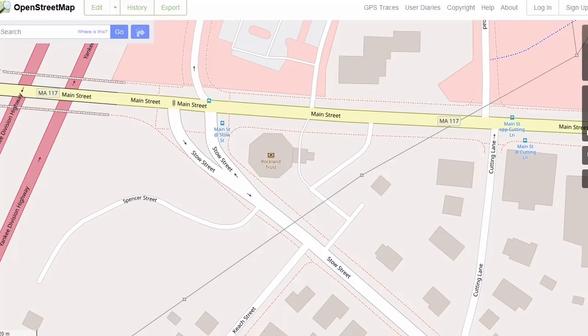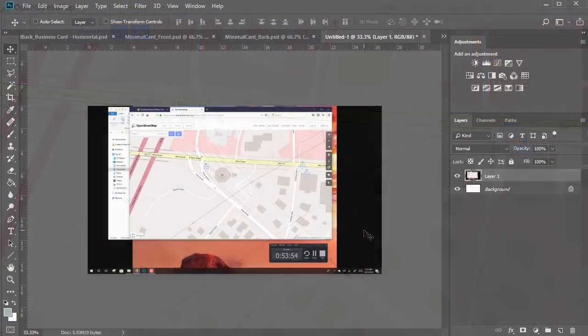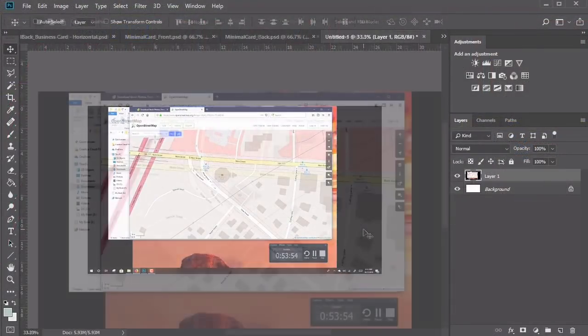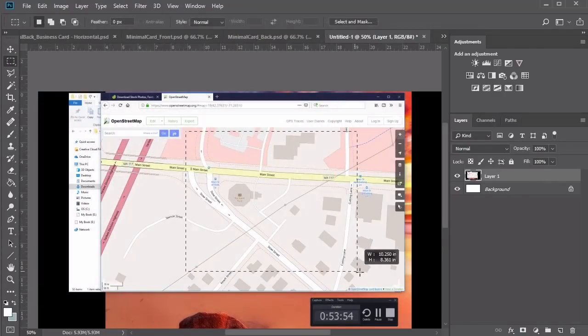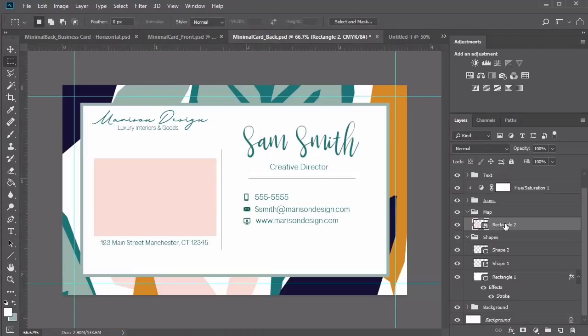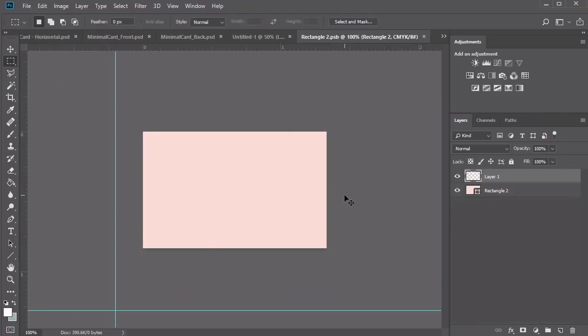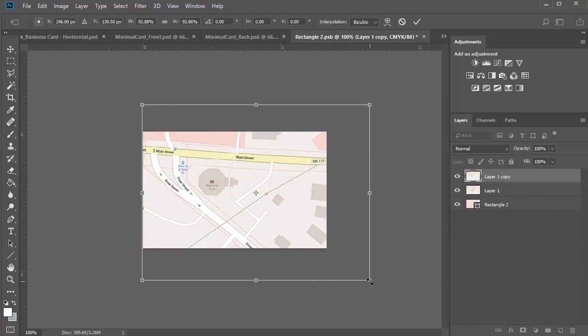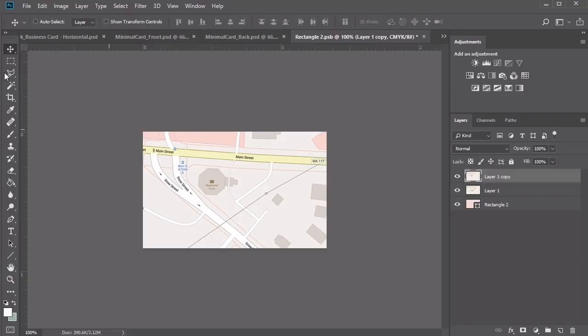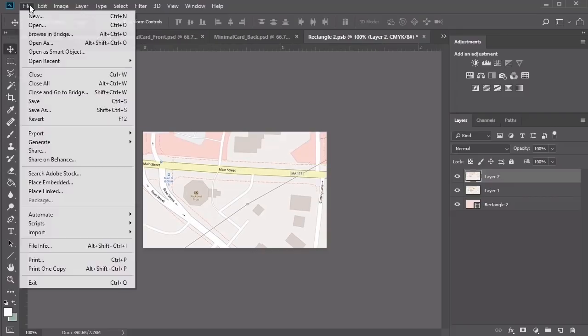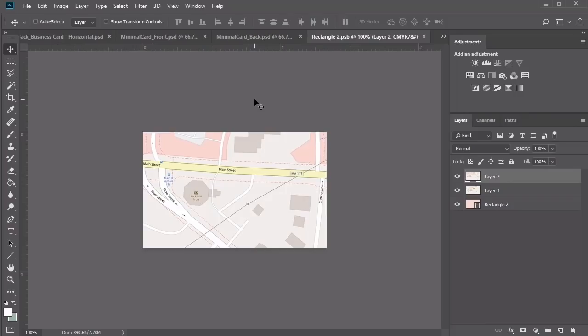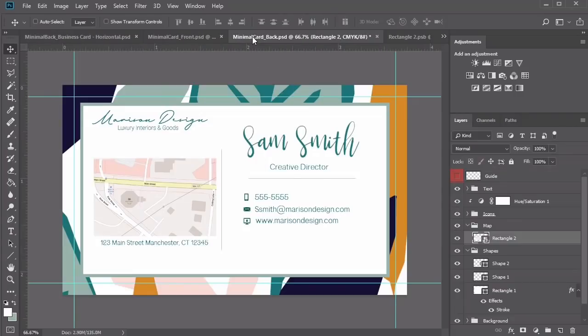Then hit the print screen key on your keyboard and copy and paste the result into a new document. Make a quick selection to grab the area you need, then copy and paste the result within the Smart Object layer designated to the map. Resize the map until you have the business location well within view, and make sure to save the Smart Object when you're finished. You have now just completed the back of this design.